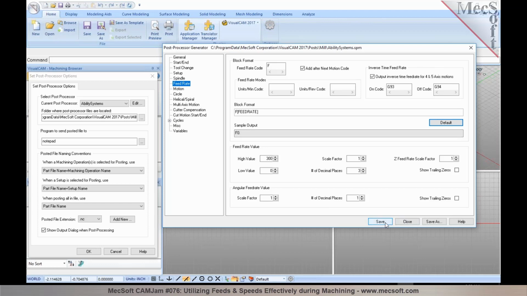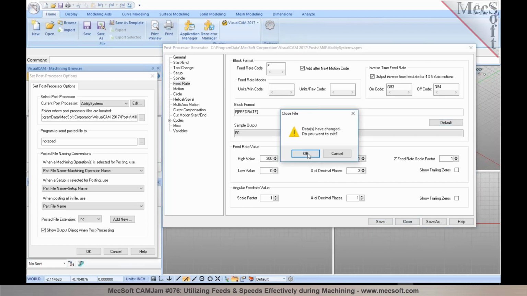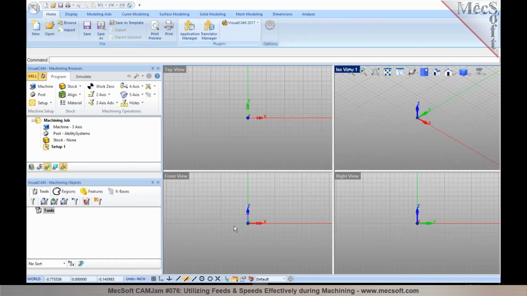So folks, with this, I've given you an overview of the feeds and speeds settings in our CAM product. If you do have any questions, we'll be more than happy to answer them for you.